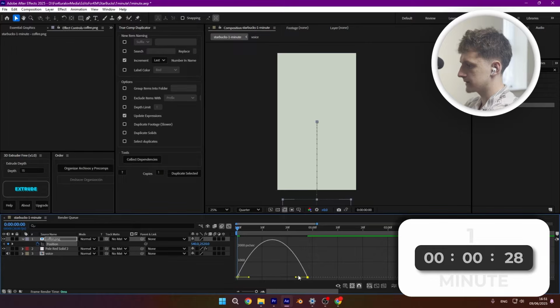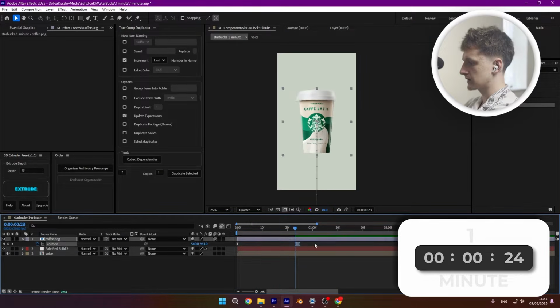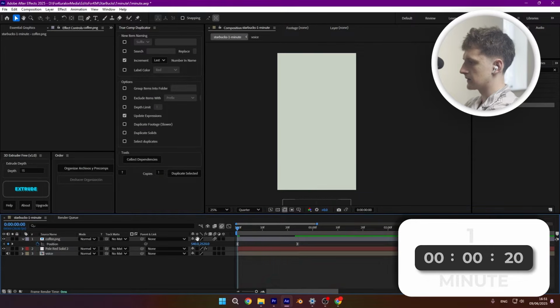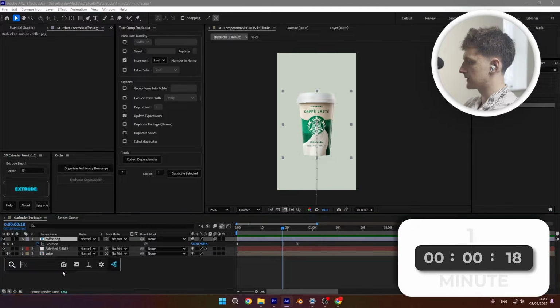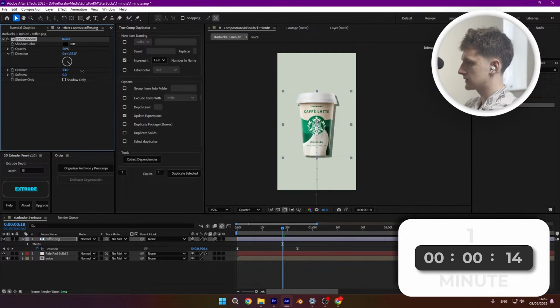Let's move them out. A bit of motion blur. Okay, so it looks good. Maybe a little bit more of smoothing. So let's make it stand out a bit from the background using drop shadows. Do something like this. This will work.